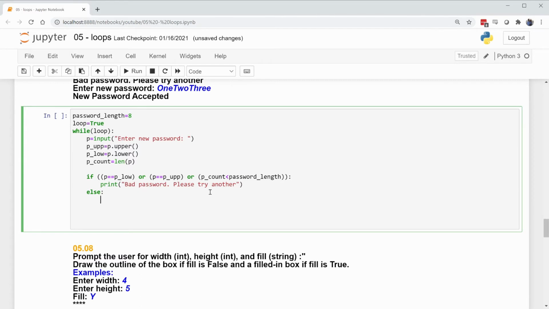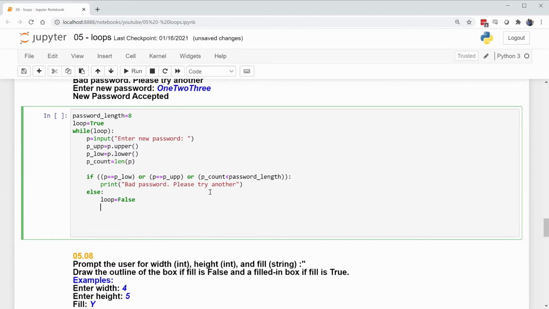Else, I got to kill my loop. I don't need to loop anymore. And then I can print password accepted.